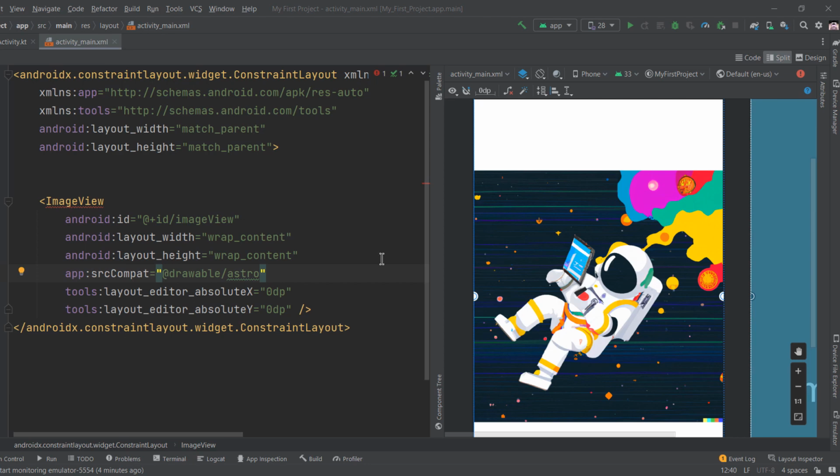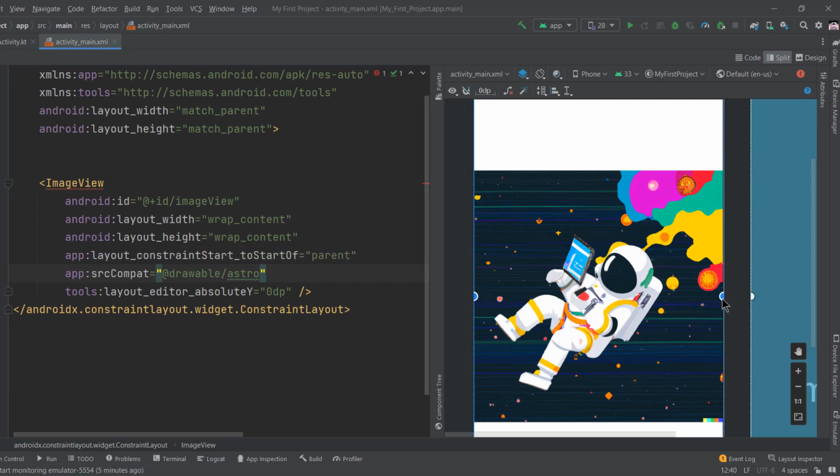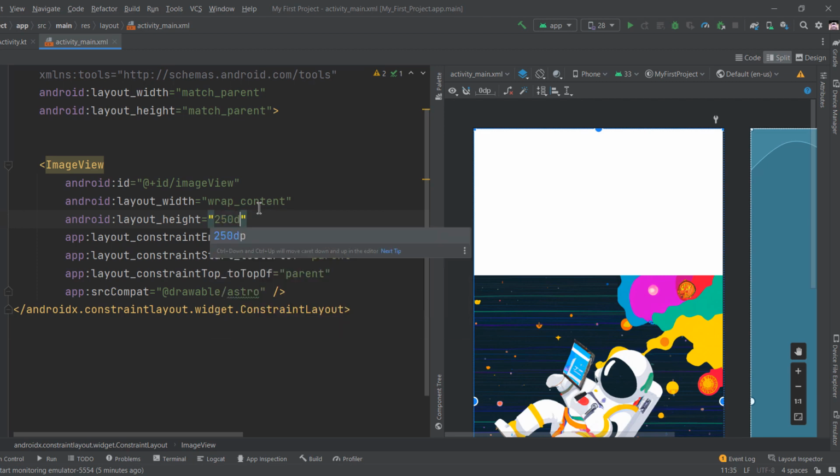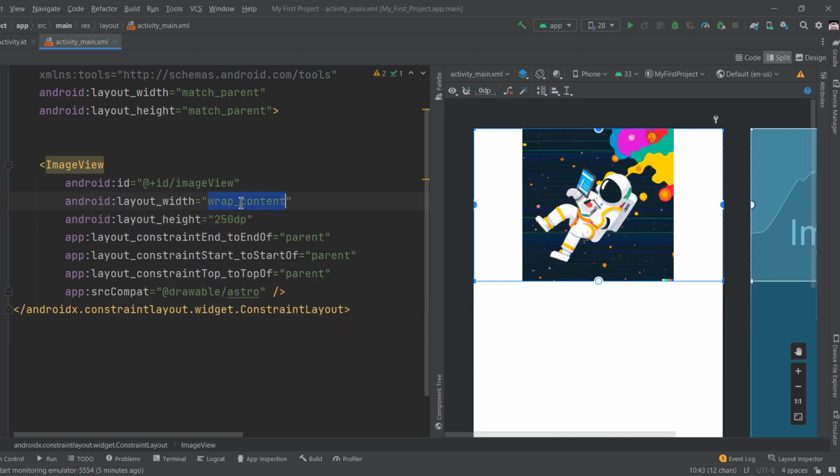Now, before diving into the attributes of the image view, let's just constrain our image view to the start of the parent, to the end of the parent, to the top of the parent, and give it a fixed height around 250 dp. And for the width, I will make it 0 dp to match constraint.